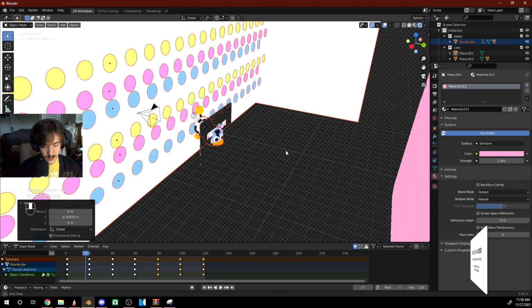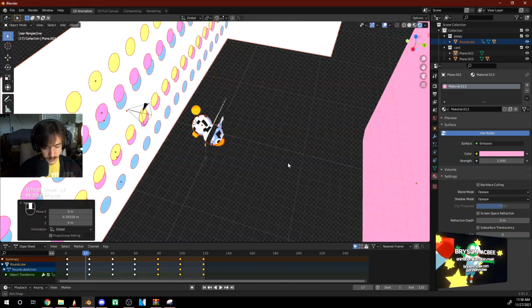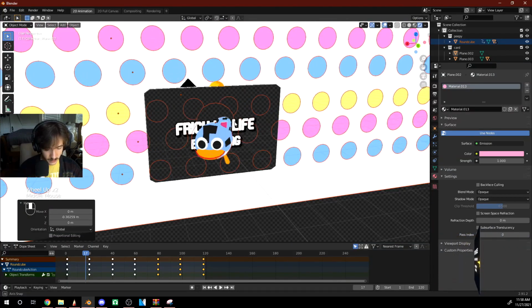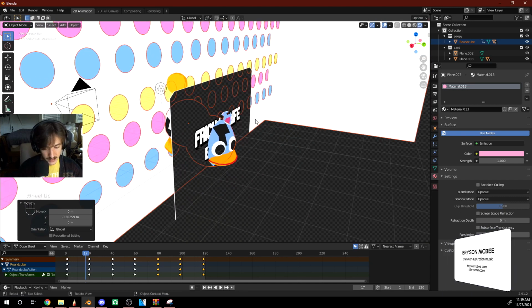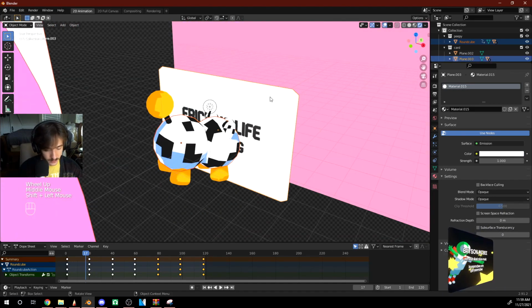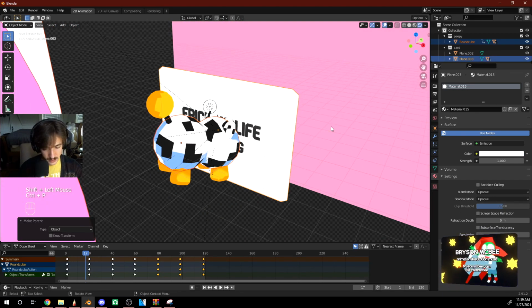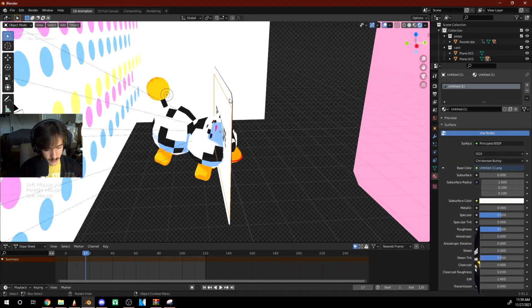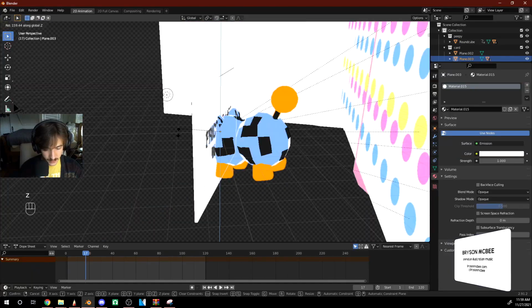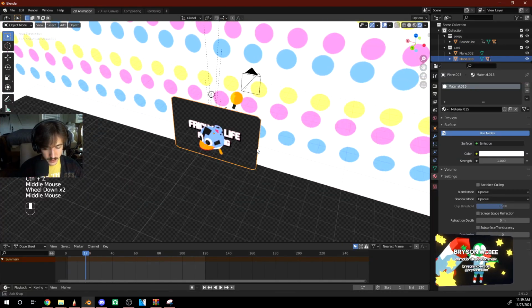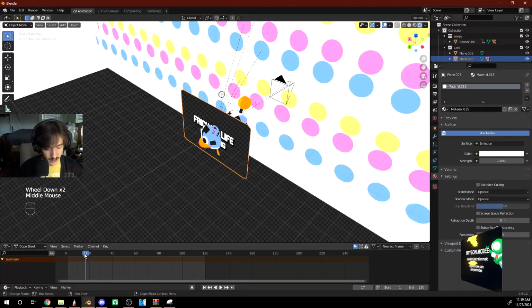So now that we have our scene set up roughly how we'll want to render it, what we're going to do now with all this stuff parented or selected, we're going to grab the main card, hit Control P, object. So now all of that stuff is parented to our main card. When we rotate it, it moves with it, which is very nice. So now it's just about animating this main card.